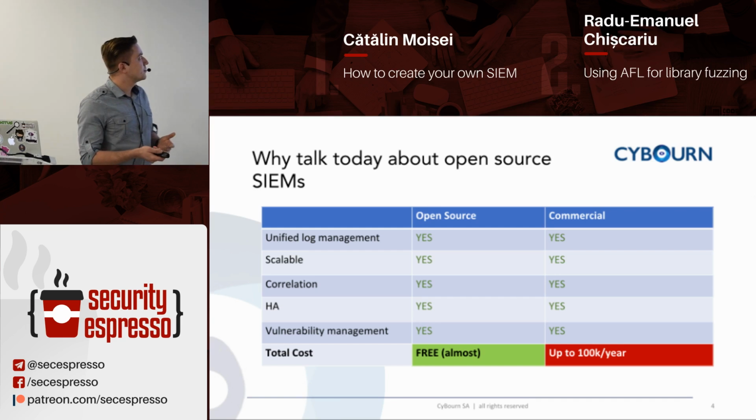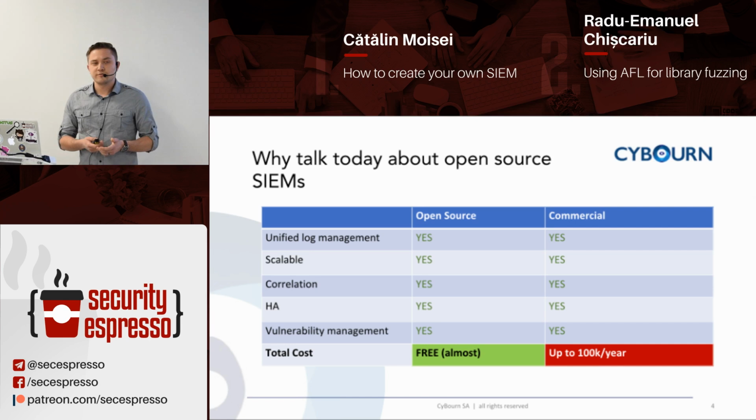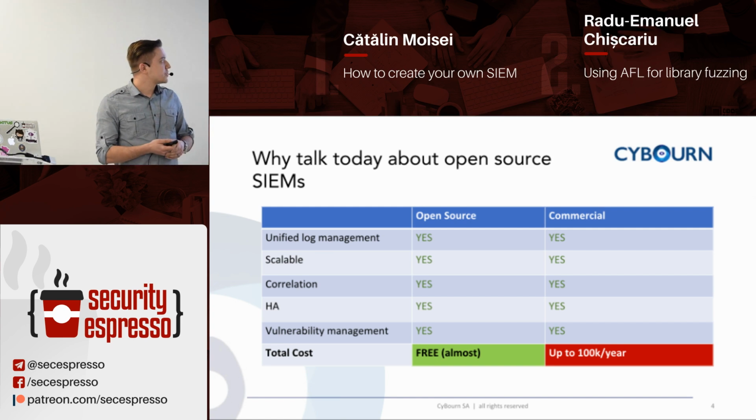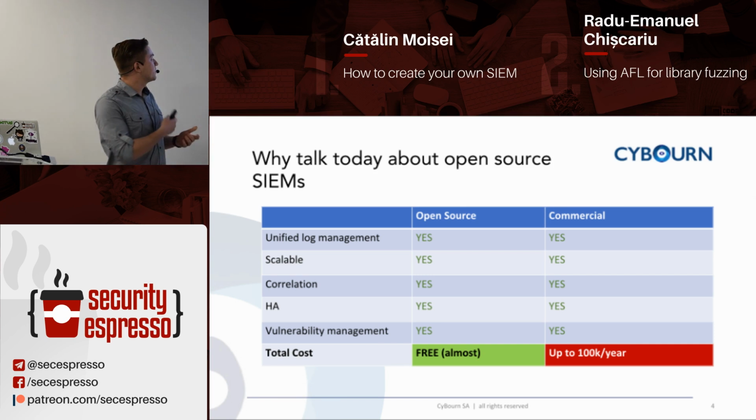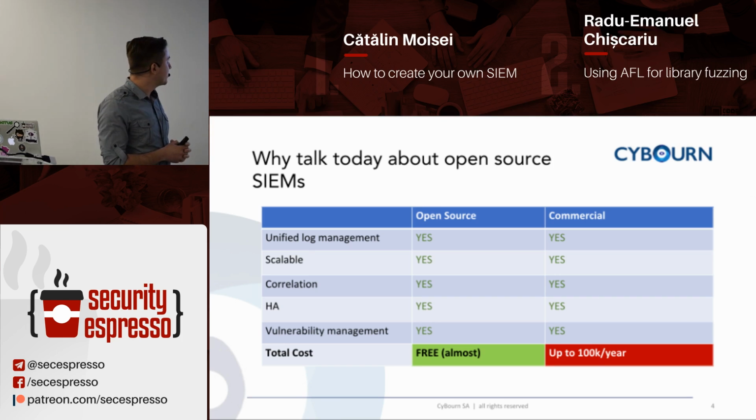The difference between open source and commercial is most of the time support. So most of these open source solutions have all the functionalities of commercial ones, like unified log management. You can get everything in just one place, in one big database.